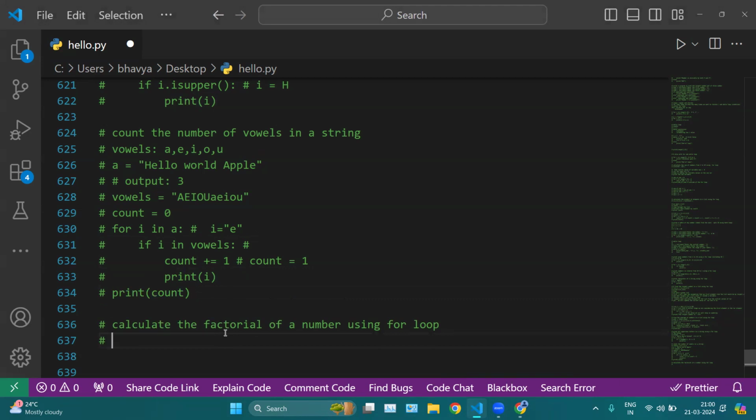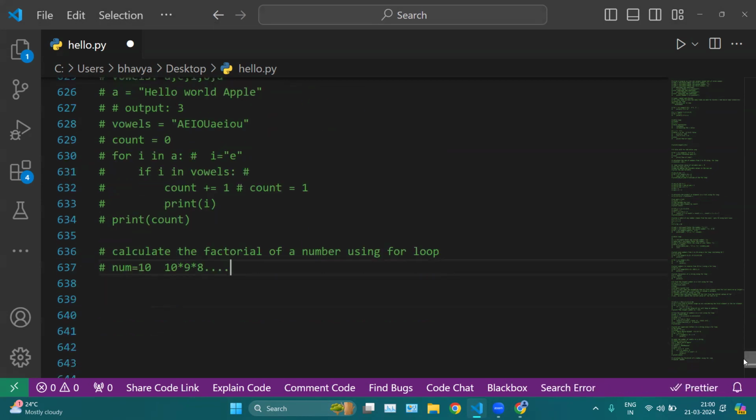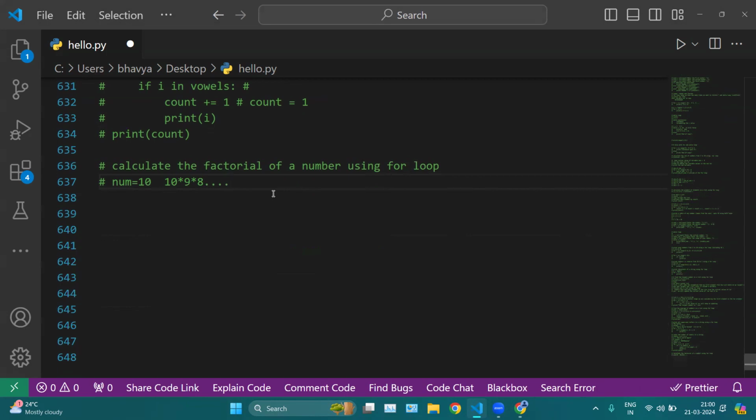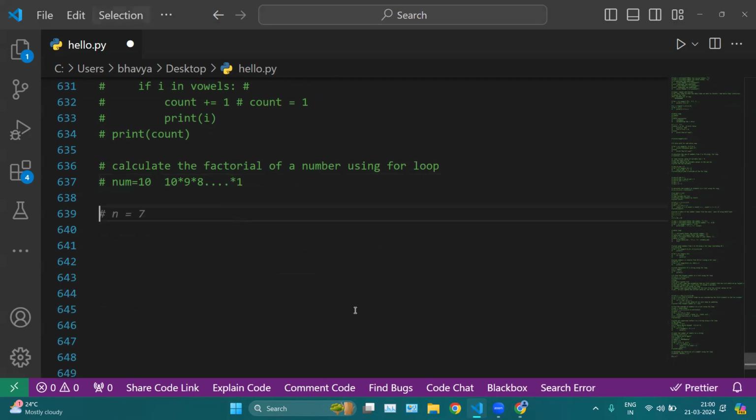Now what are factorials? Let's say we have this number equal to 10 here. Factorial means we want 10 into 9 into 8 and so on, up to 1. That is known as factorial. So how do we create a factorial of any number using for loop?